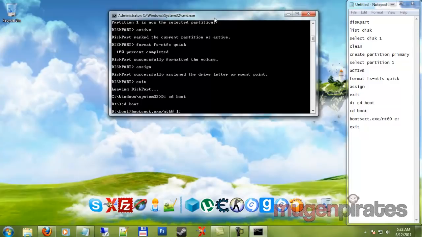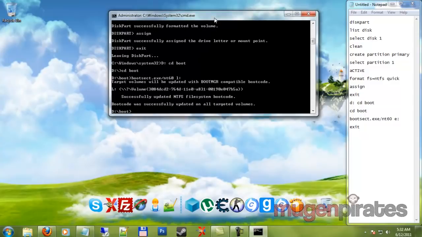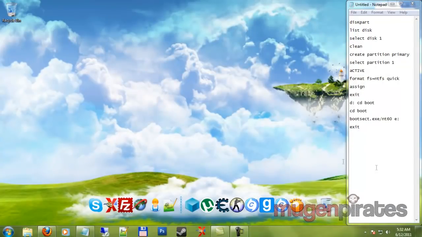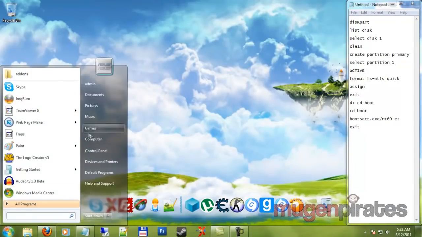After that, once you hit enter, if the boot manager has been updated inside your flash drive, like what happened here, "Target volume will be updated with BOOTMGR compatible boot code," then that means your thing is set. You have the right volume, and it's successfully updated with the NTFS partition. So we're good. We are ready to copy all the files from the CD to the flash drive. So we're going to close it, or you can type exit. It wouldn't really matter.